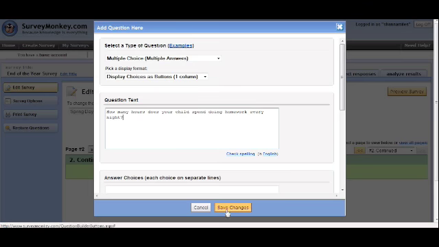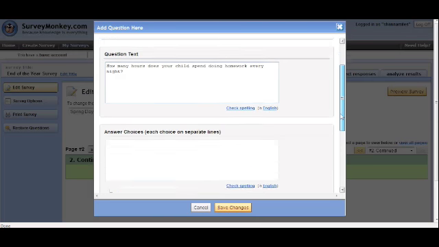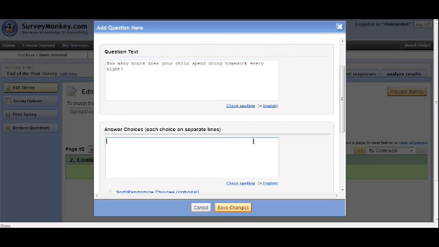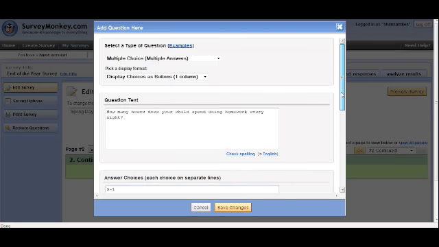And we're going to save the change. I'm going to put in our options. And our option is going to be 0 to 1, 1 to 2, 2 to 3, or 3 or more. Now, we're not going to make this question required, but we do need more than one column because we have 4 answers.